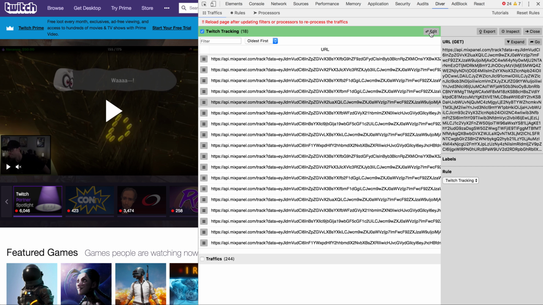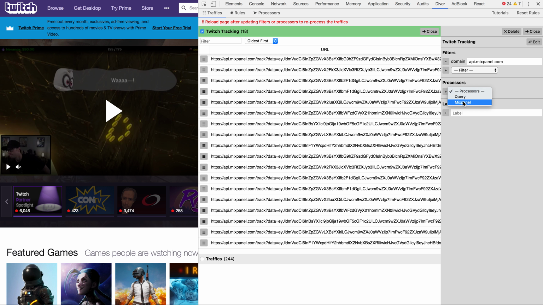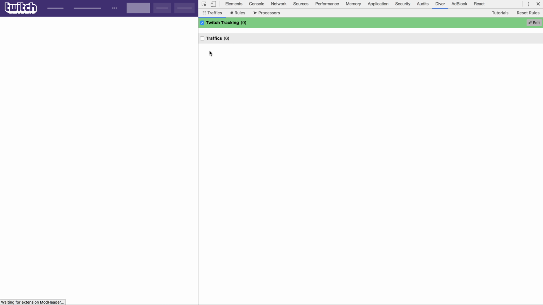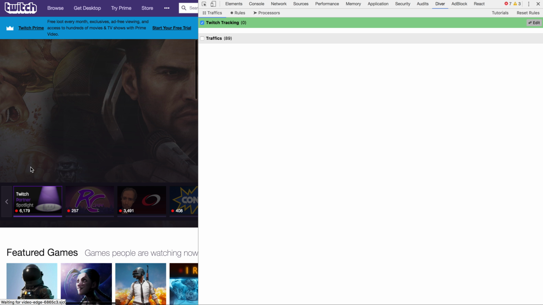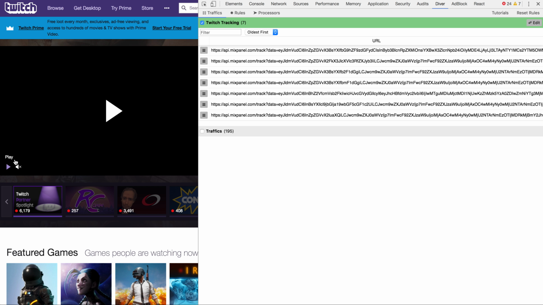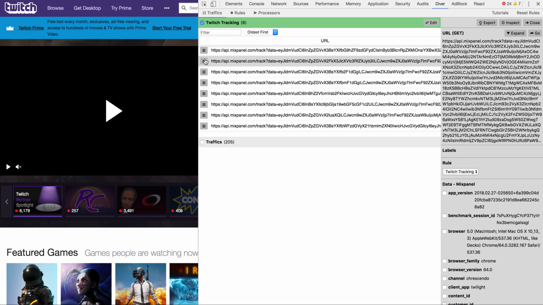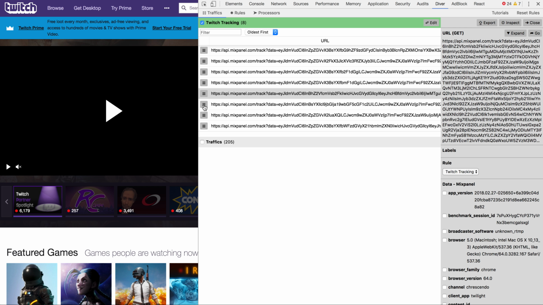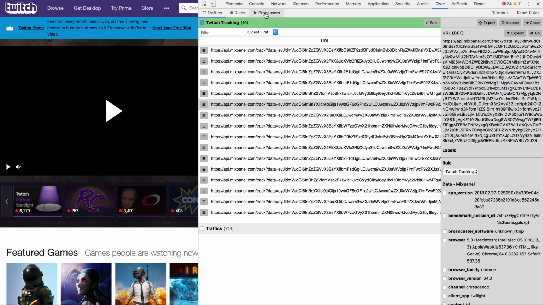Now let's try to edit again. Okay, now refresh the page. See, so it works. Another way of developing the processor.